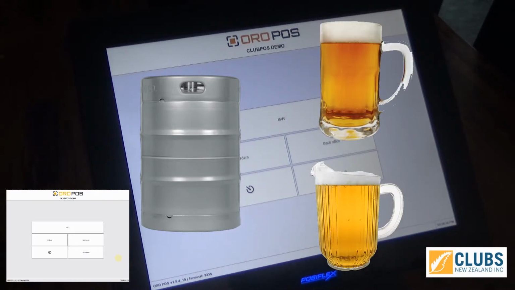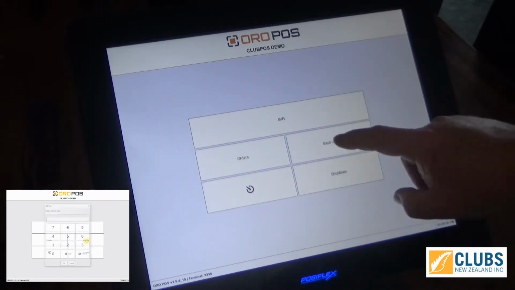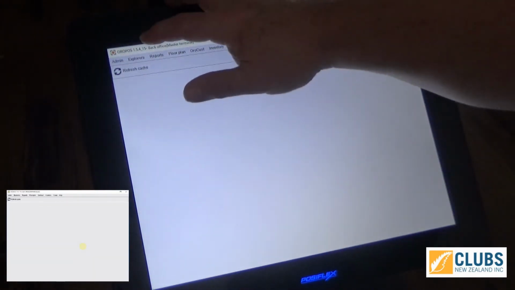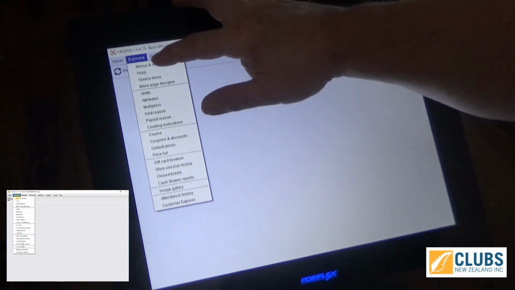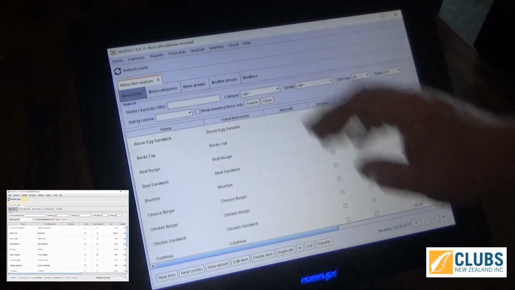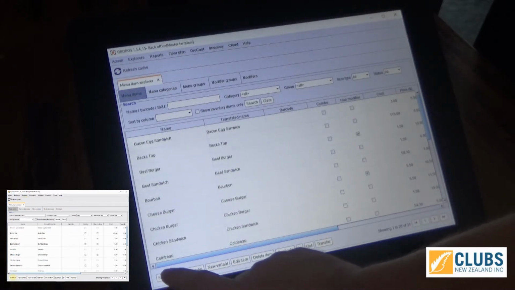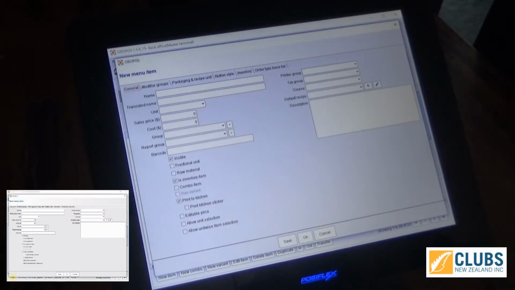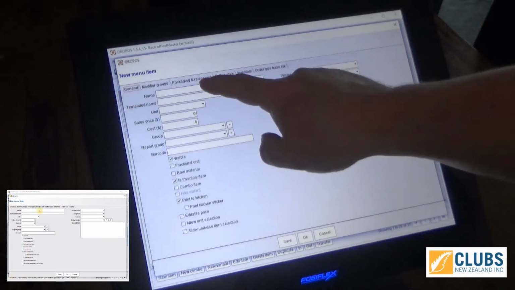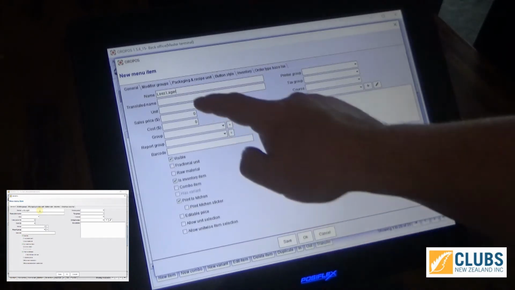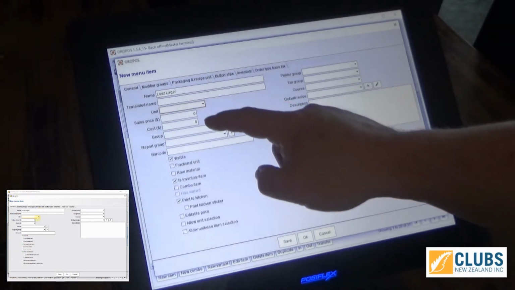So if we go into back office here, log in with your code, go to Explorers, Menus and Others, and down the bottom left hand corner here we've got New Item. Give it a name, so in our case it's going to be Lee's Lager. Don't need a translated name, but you can put that in there.